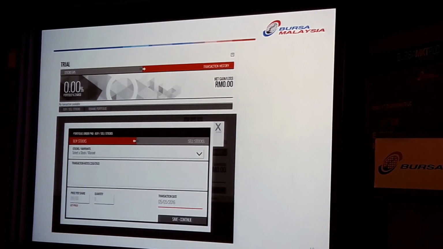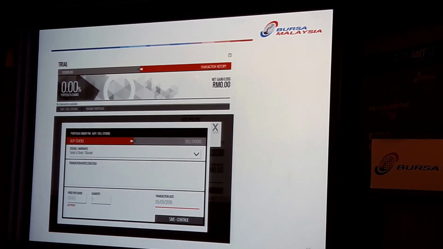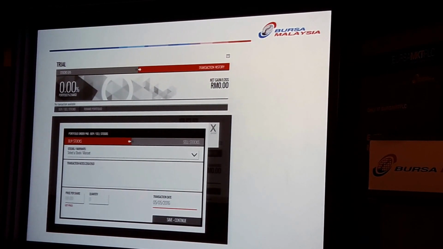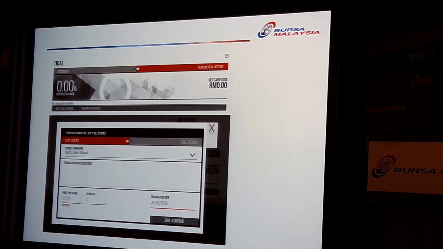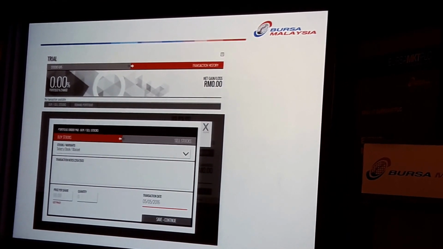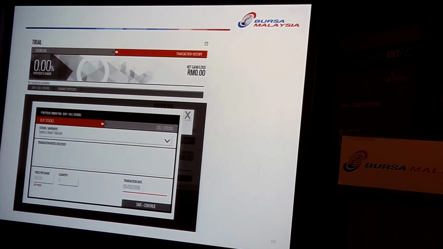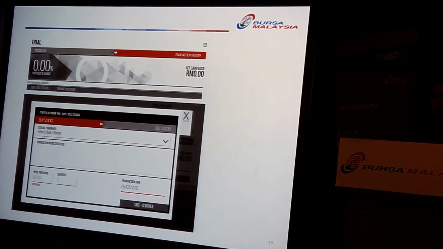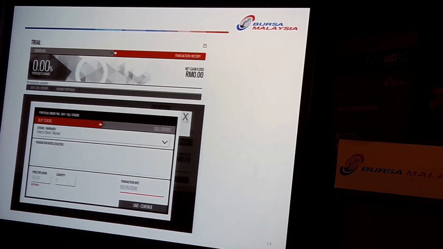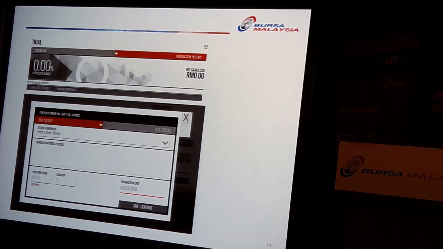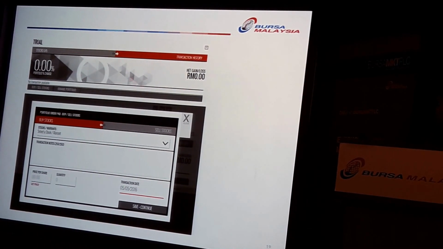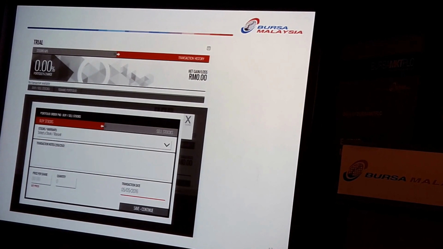So if you notice, there's a transaction history here, right? This is where you buy and sell your stocks. In the transaction history, you can see all your history: the date when you buy the stock, the date when you sell the stock, the price when you buy, and the price when you sell the stock. So basically, the history will be all in here, right?